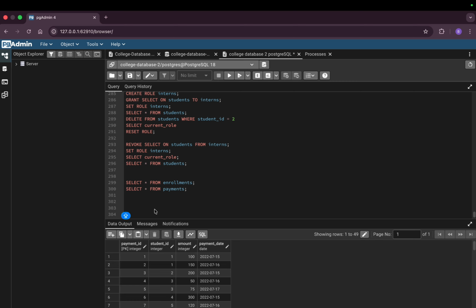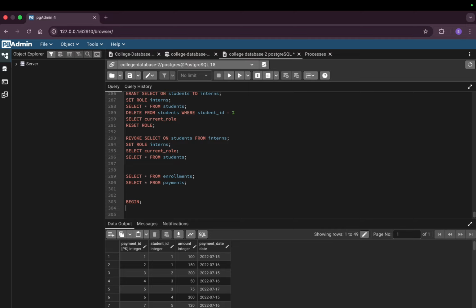Now what we are going to do is insert some data into payments and also make an update to enrollments. When we do a particular transaction, meaning when we pay the amount, that student should be enrolled as well. So now let's begin the transaction. How do you start a transaction? Using the BEGIN keyword. Using the BEGIN keyword, you start the transaction.